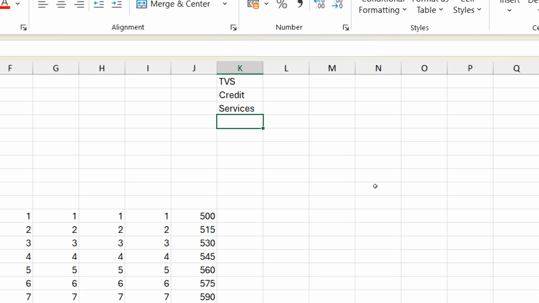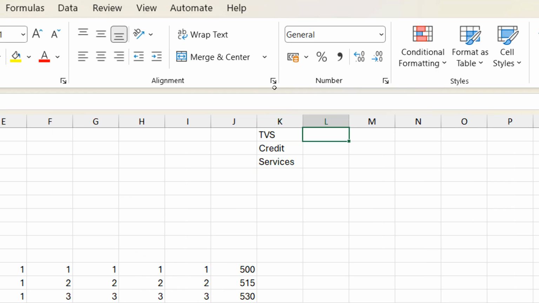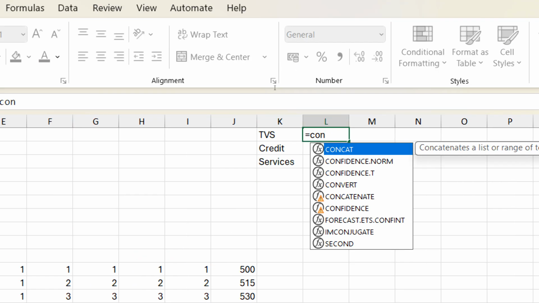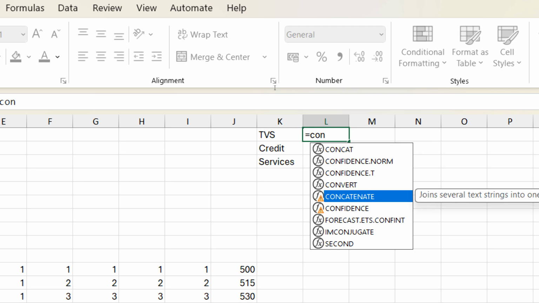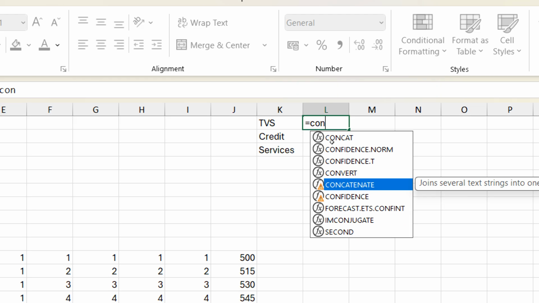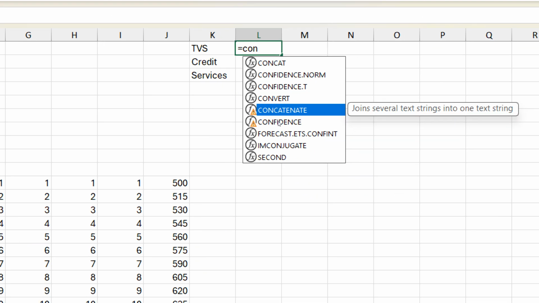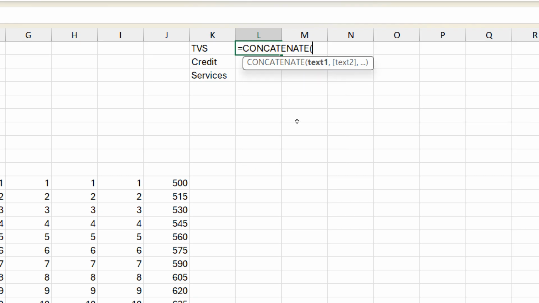Concat. Equal to this one, CON. There are two things. One is concatenate. When you see a function called concatenate or any function, next to the function, if you see this yellow triangle shaped, that means there is a new updated function available. Concatenate. What is this concatenate? Open bracket. You have to select the first cell, comma, second cell, comma, third cell. So you have to do like this.